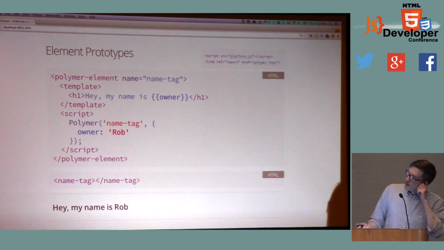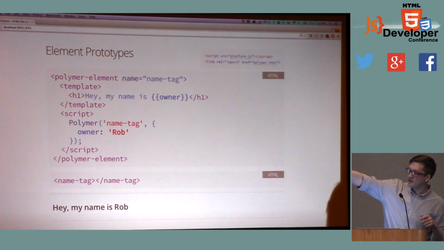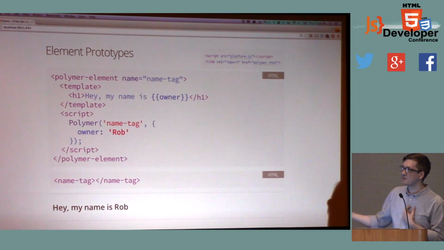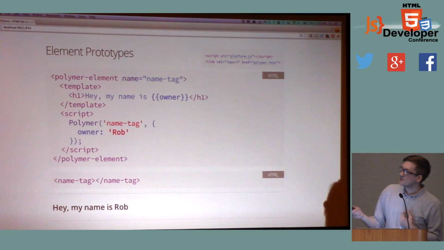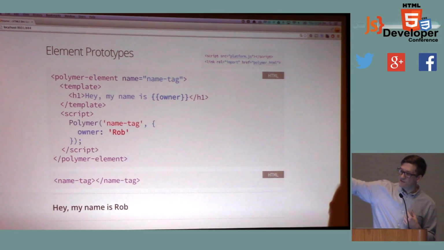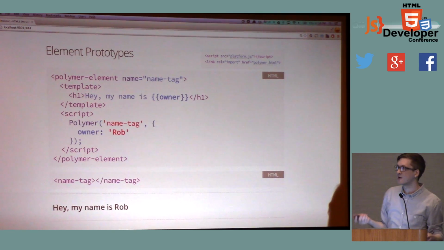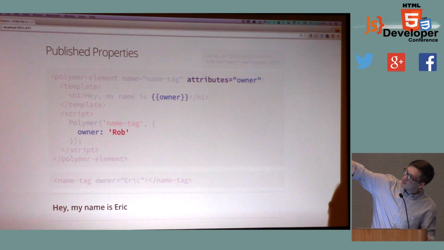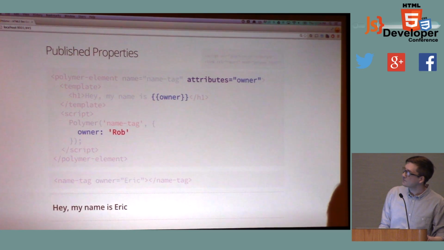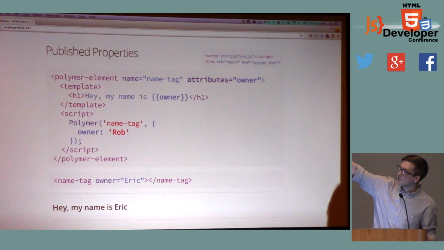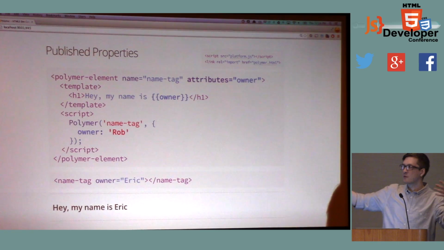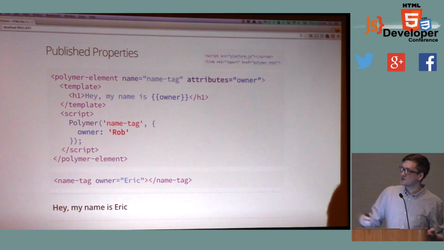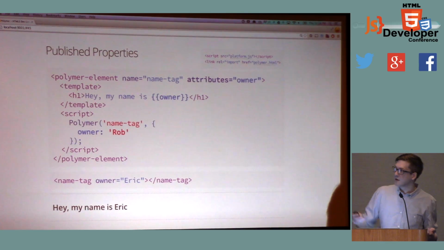All right, so it sort of sucks to bake in the data for my name tag. It's not much of a name tag if it's always owned by Rob, right? You want someone to be able to pass in data. So to do that, you can actually publish properties from your prototype to the outside world so anyone can configure your element. To do that, you can use this little attributes attribute up here in the top right when you're defining your Polymer element. You can say, hey, I want to expose my owner property to the outside world. Now, anybody using my tag can pass in a value for owner, and that will just update in my element's prototype, and it'll update there on the screen.